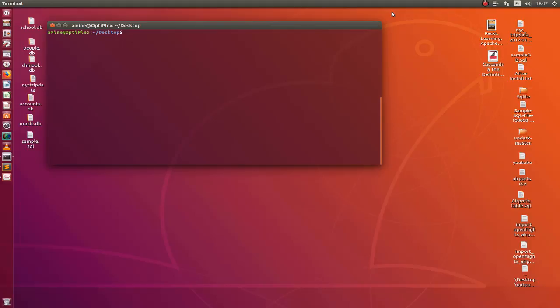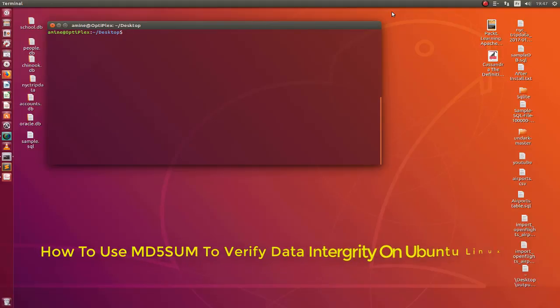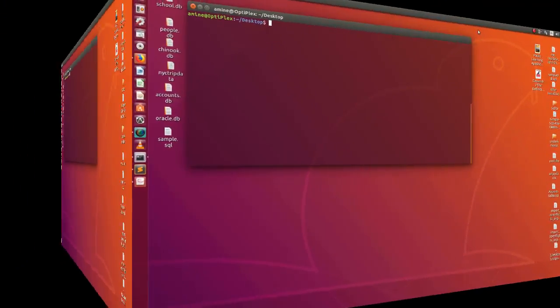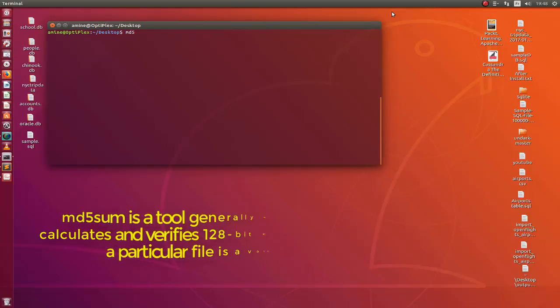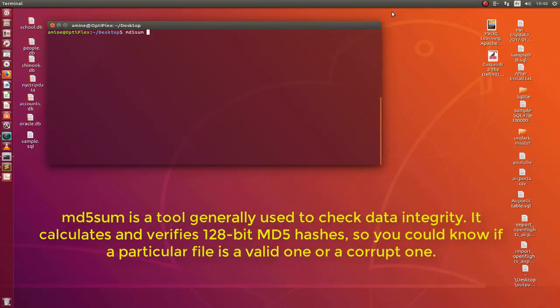In this video I'll show you how you can use the command line md5sum in order to check data integrity. So let's get started. The md5sum command will allow us to get the hash of a file, or actually a digital signature of that file that is always the same whenever you don't change the file.